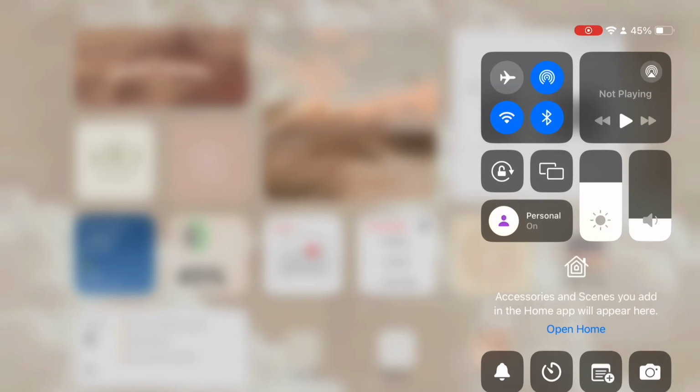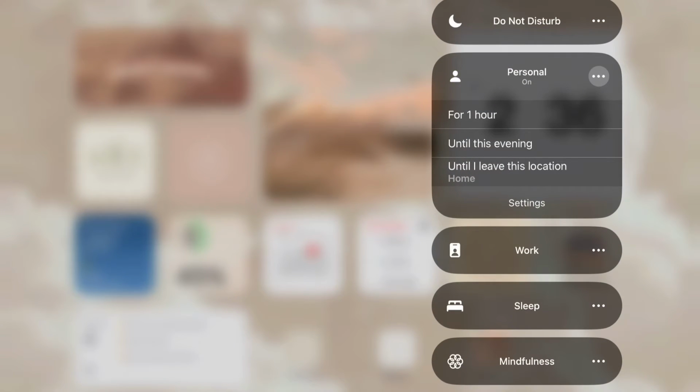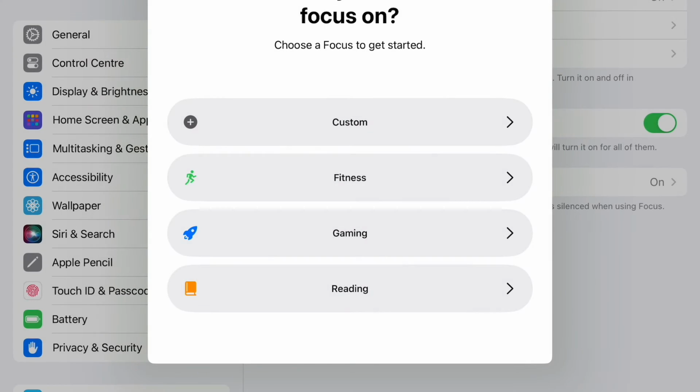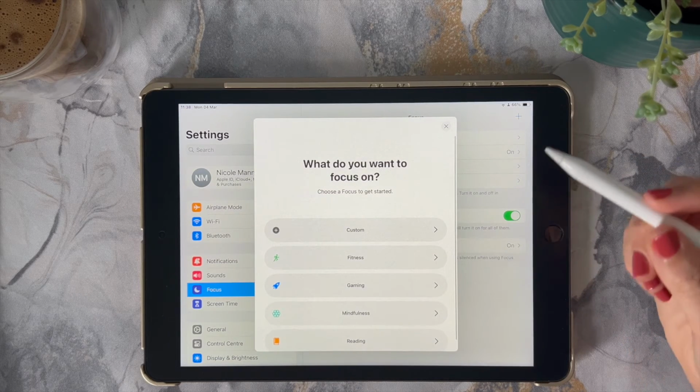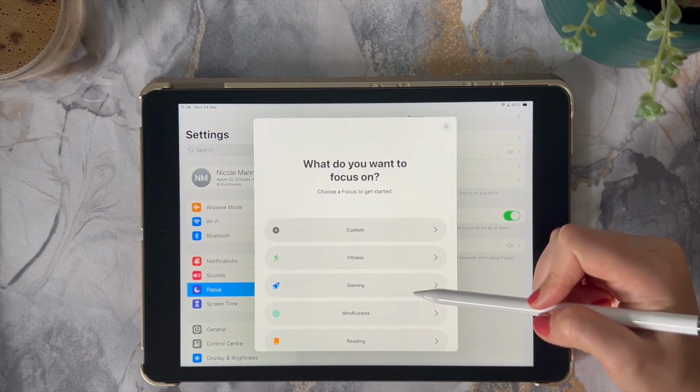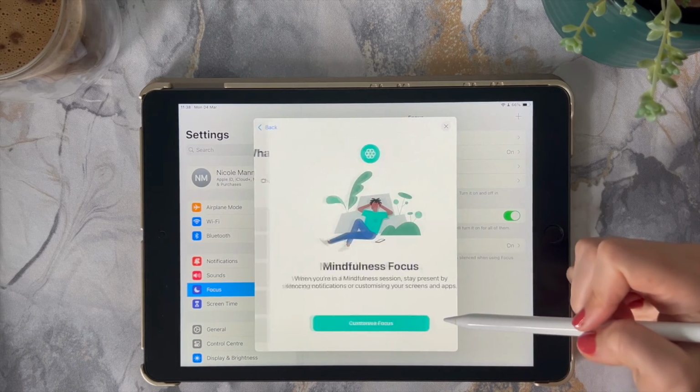From the control center, you can also choose the ending point for focus by tapping on the three dots, and then you will see all the options here, and then you'll tap the three dots again. You can also create a new focus from here or from within your settings by clicking on the plus button. And now we can set up another focus, so I'll just do it for mindfulness.